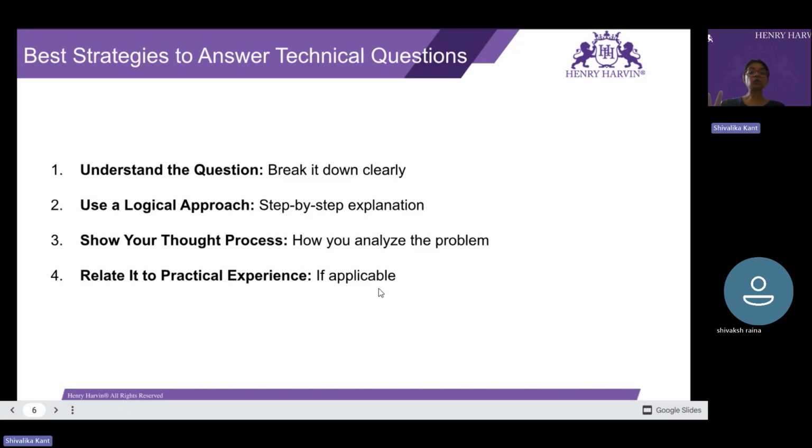So it shows honesty, humility, and your adaptability. Yes, you might not know, but you're aware of that concept, and you might not have worked on it, but you're willing to work on it. So your adaptability is very, very important in organizations. Then structure your answer clearly, very, very clearly.